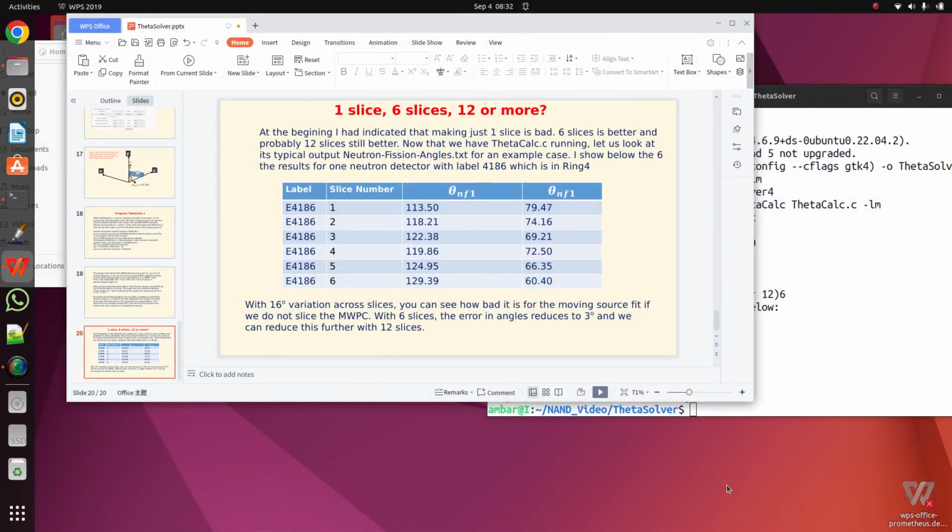I have finished with whatever I wanted to say today, and in the next lecture we'll go on to the root analysis and learn how to write structured programs using root. Then we will write the program and run it for a particular case and see how we can get results, and then eventually we'll do the moving source fit.